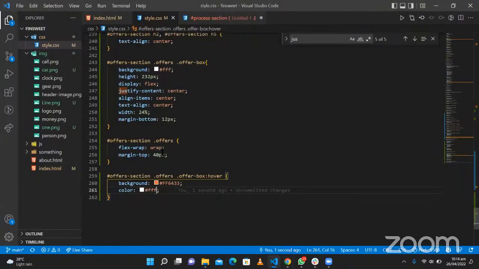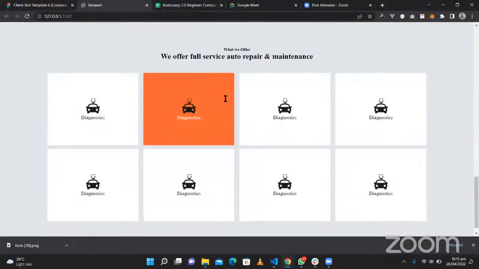Then maybe I need, it's not a button per se. I would have said let's add a cursor pointer, but it's not a button. Okay, so let me check this. Okay. So we have this.